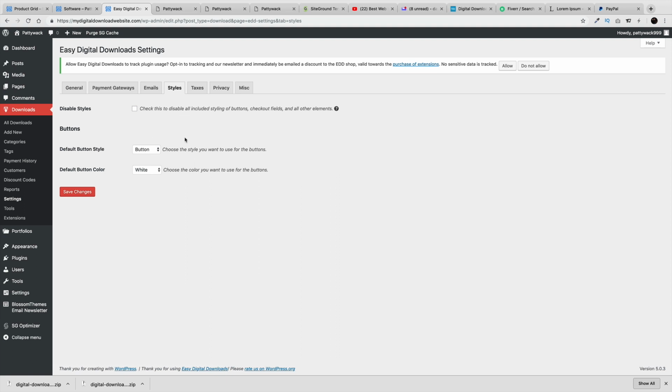Styles right here. We don't really need to do this because by default we're using the theme for our styles, but this right here would control basically the colors of the buttons when people use the forms or wherever, like default button or plain text, etc.